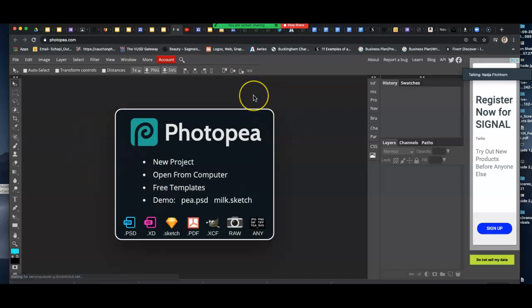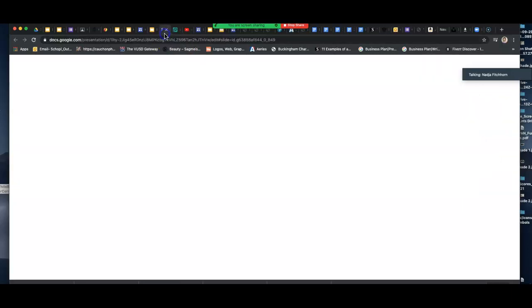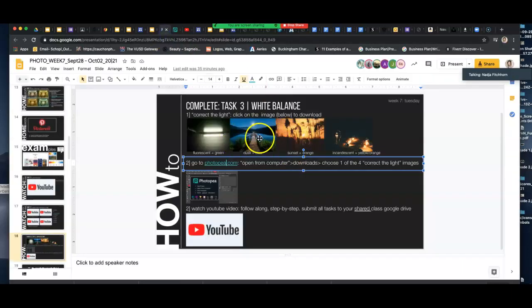So once you've opened up Photopea, first of all, I hope you remember to download your image here. Notice they're all 4 photos in one strip with 4 different lighting situations, and you're opening up Photopea.